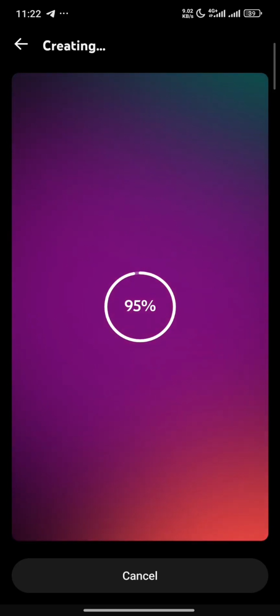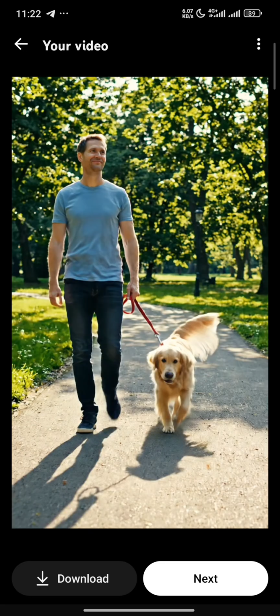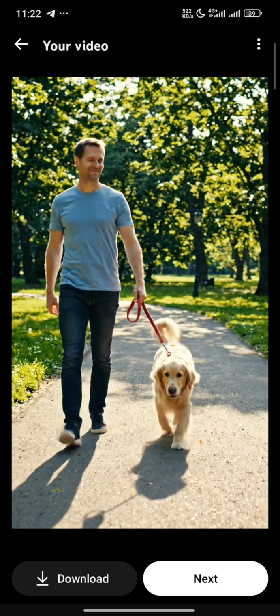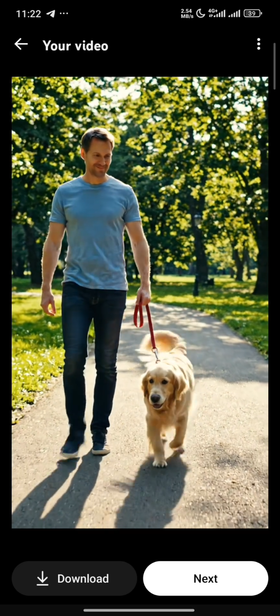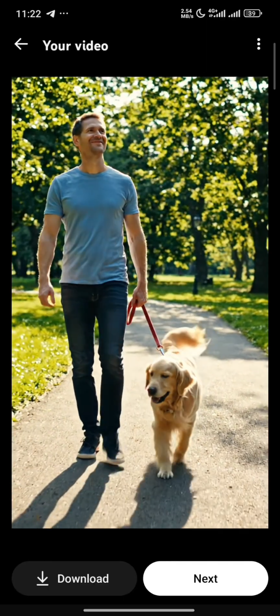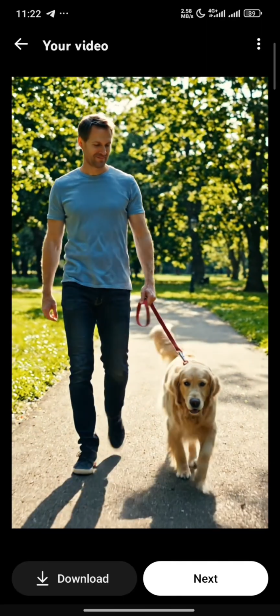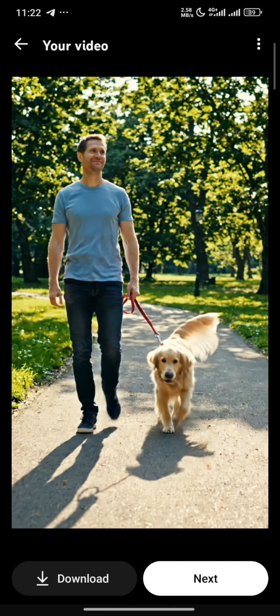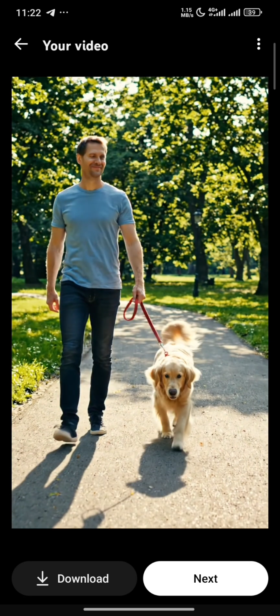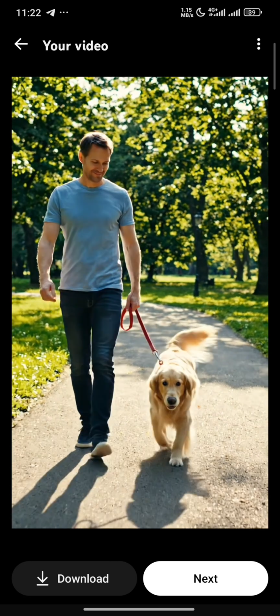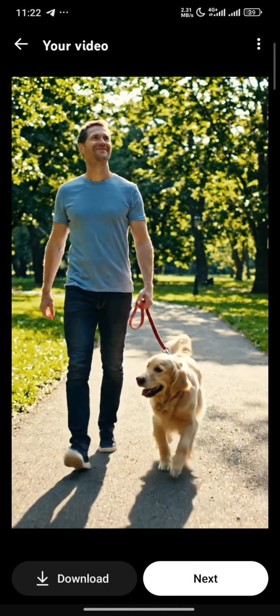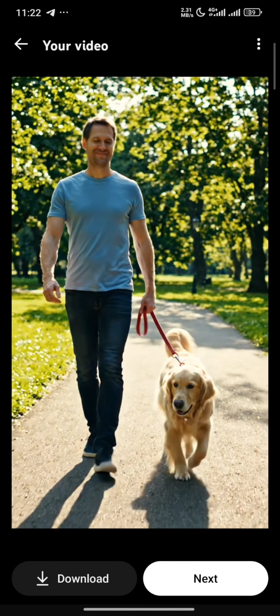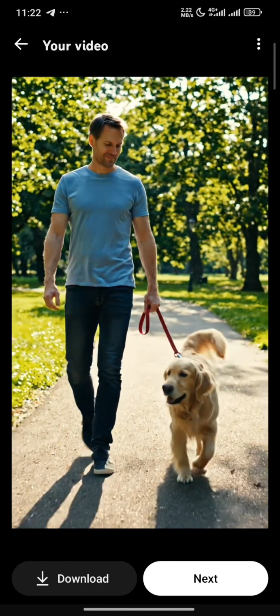So it's still generating. Okay, all right, so here we have, wow, you can see this looks so good. As you can see, it also generates the audio for us of the walking feet, and also if you can hear this, the dog is panting, so we can also hear that.